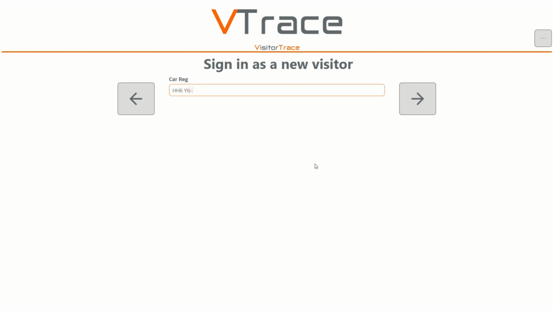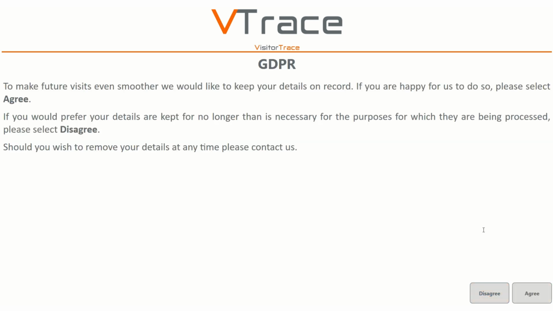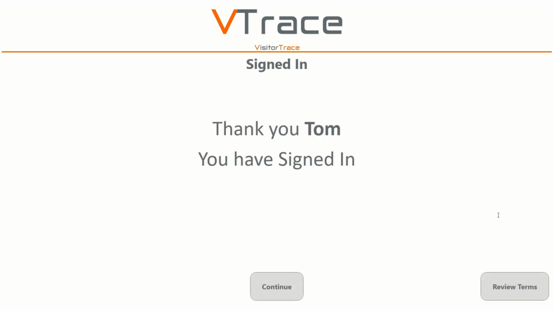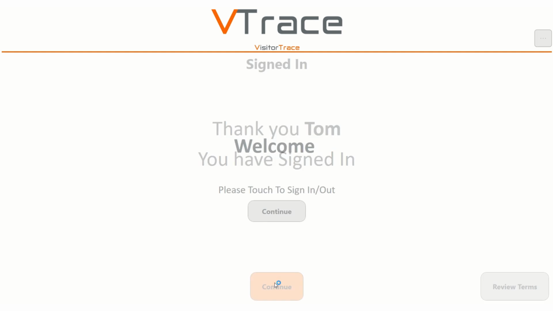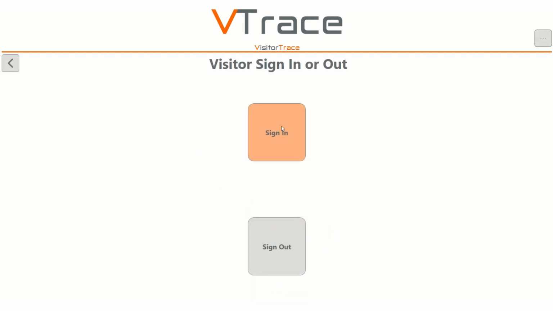Now I added the additional field of car reg, so I'll just put whatever in there, and we'll say next. Again, we've got this set. You didn't have to have this set, but I'm going to agree to the terms, and anyone with the email option ticked in terms of staff will receive a copy of that just as a reference. I'm going to agree to the GDPR, and there we go. Tom, you've been signed in.